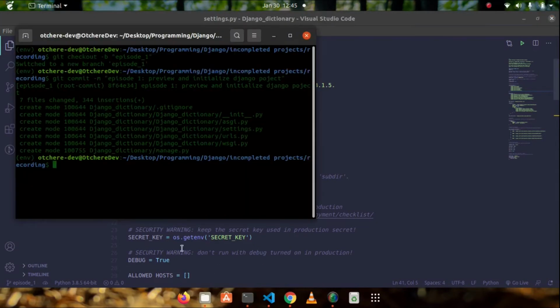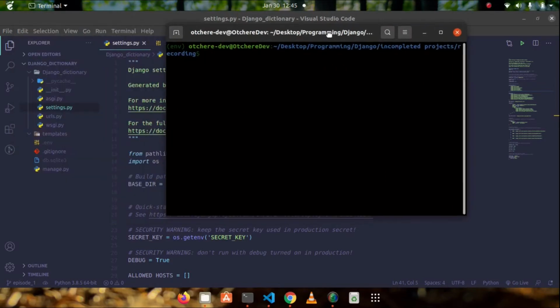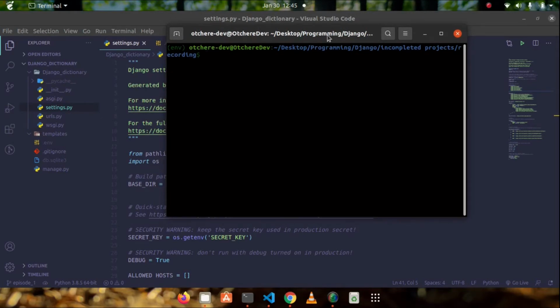Let me clear the terminal. In today's episode, we are going to build the template, and we are also going to initialize our app that is going to handle the searching and returning of the results for the word that has been searched by the user. We are going to create an app that is going to handle the searching of the word and having contact with the Rapid API.